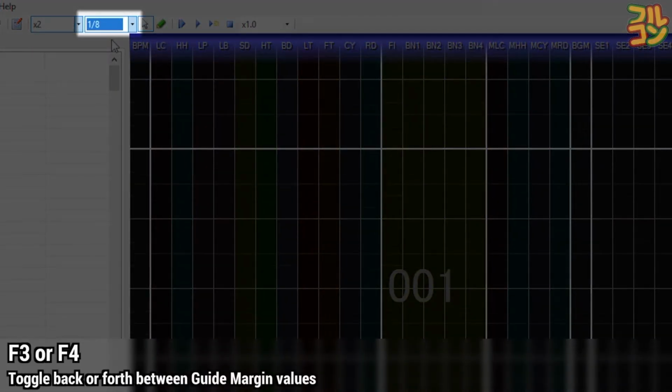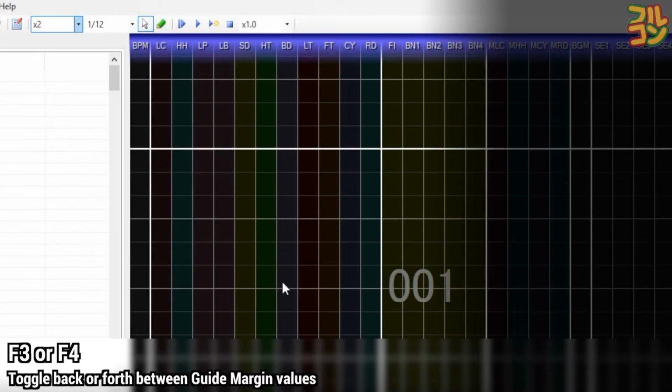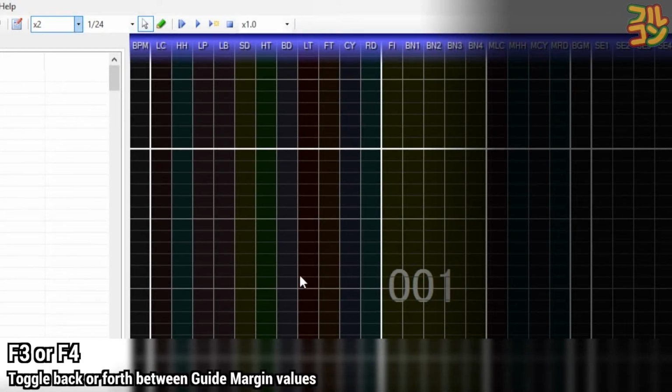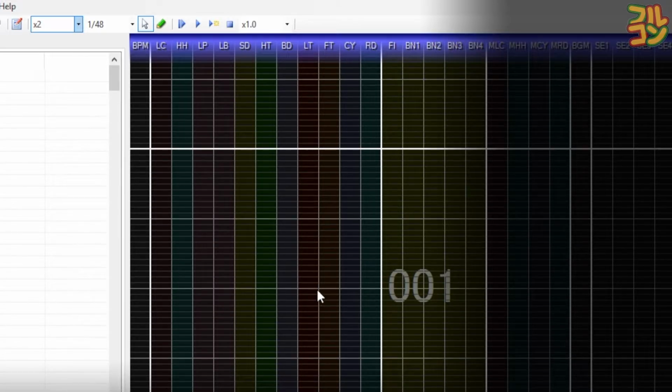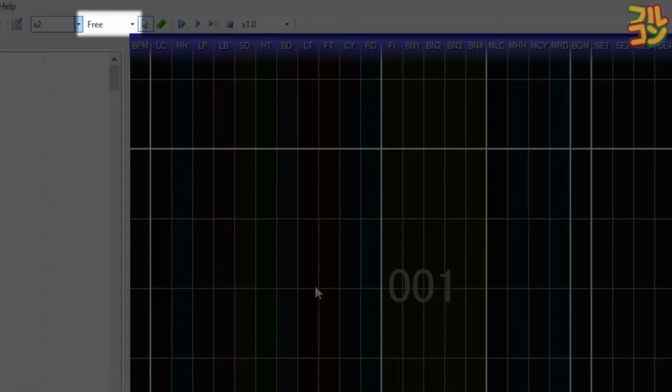You can press F3 or F4 to toggle for the values. You will notice that the workspace changes grid. The higher the value, the more lines appear. If you press F4 all the way to the end, you will see free, which means free time, and is useful for fine syncing the BGM with the chips.